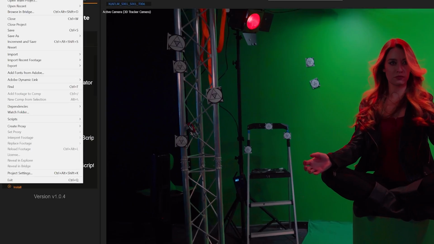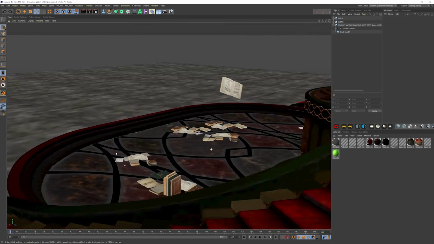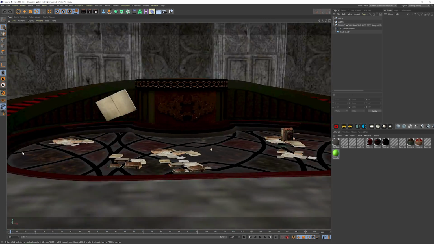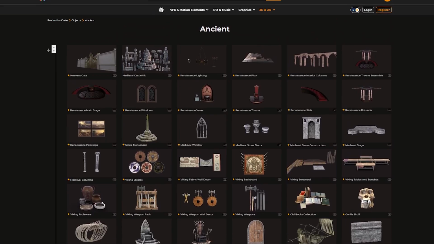So now I've got my scene tracked and normalized. I want to get it into Cinema 4D. Luckily, After Effects has this Maxon C4D Exporter, so I'm going to use that to get my scene into Cinema 4D. I built out this ancient underground library type scene using a bunch of medieval and Renaissance 3D assets from RenderCrate.